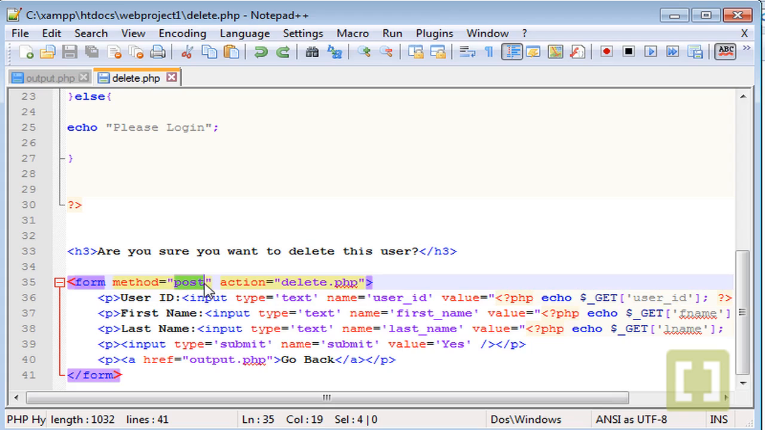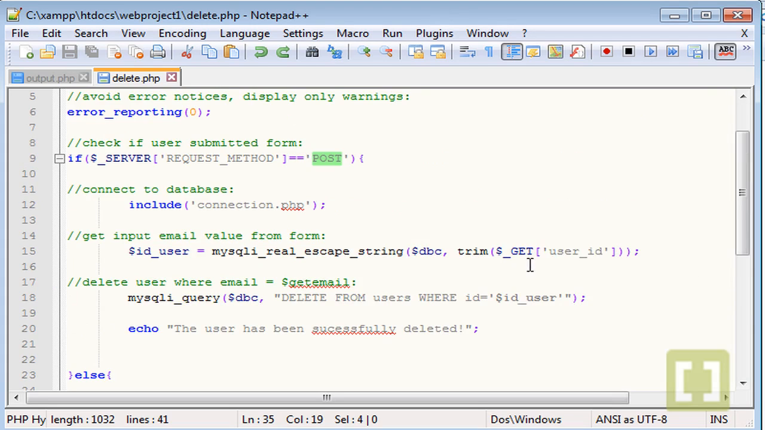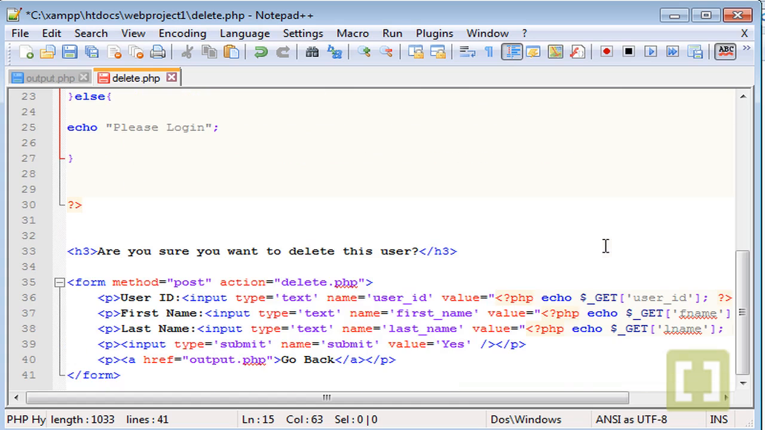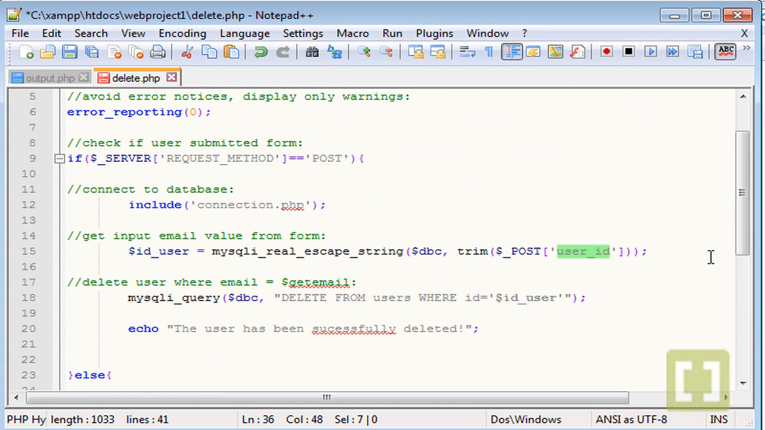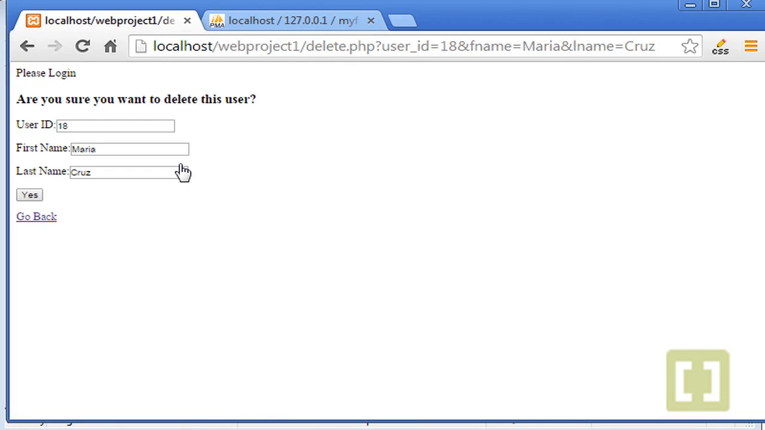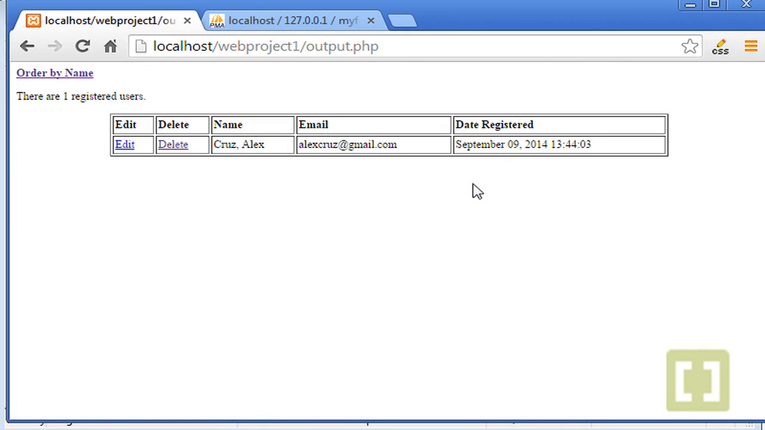And now what we're going to do, since we are using post, is type here post to get the user ID, which is this one here. Awesome. So let's save this. And I think we are done. Let us try this again. Let's click here. Let's click yes, and this user has been successfully deleted. We turn back and boom. Okay, we only have now Alex Cruz and everything worked perfectly.